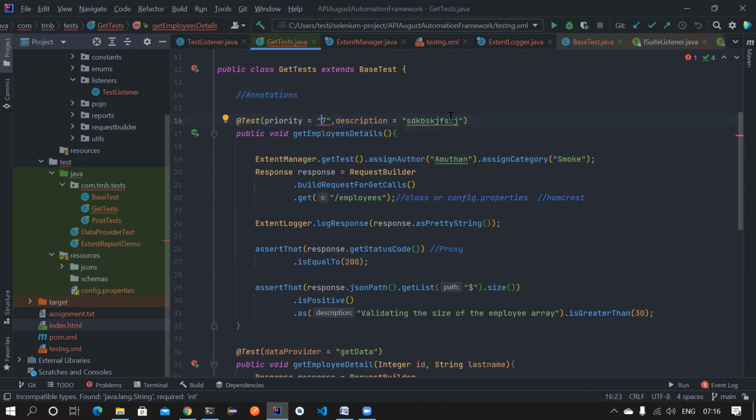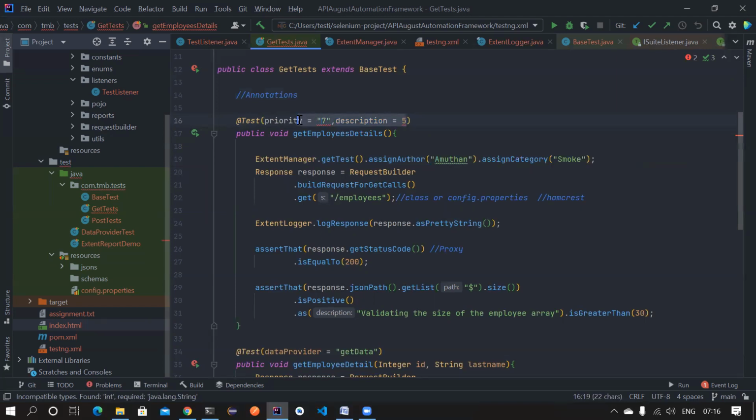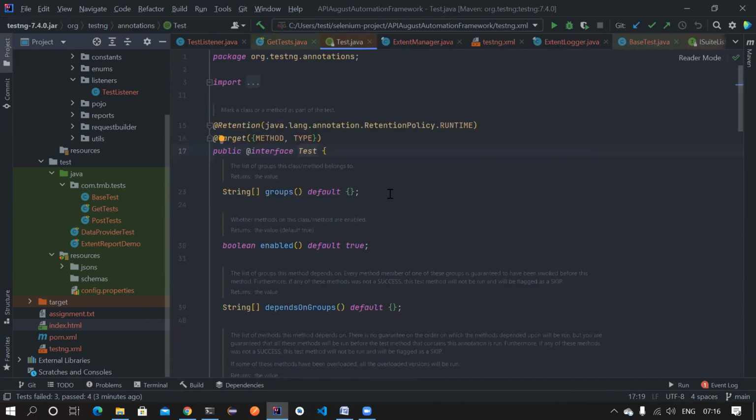Okay, the same way, if I make it an int, the description is telling, hey, found int, but I want string. So basically, there is someone who defined the rules and where they have defined the rules. For that you have to go inside the test annotations. Okay, so annotations again, guys.